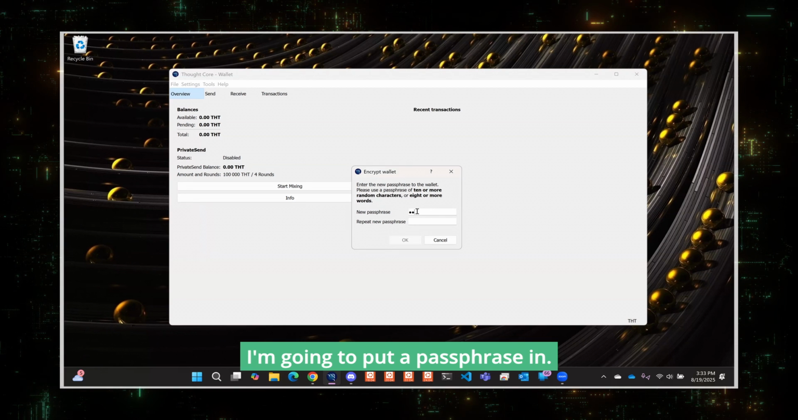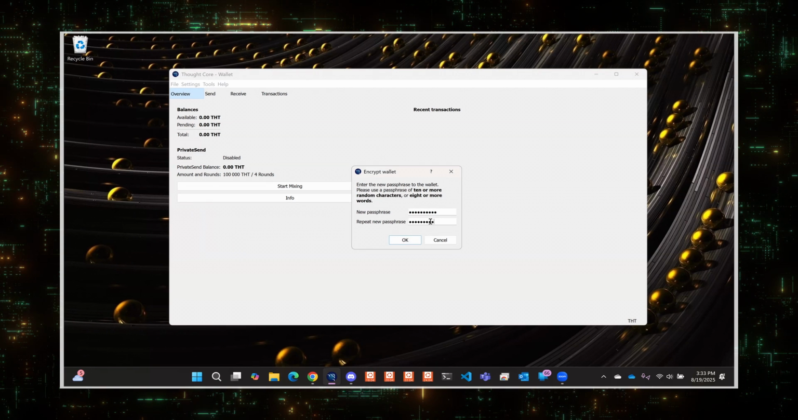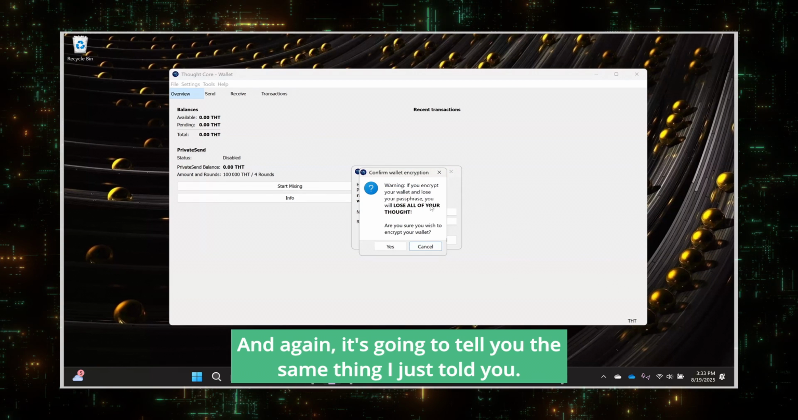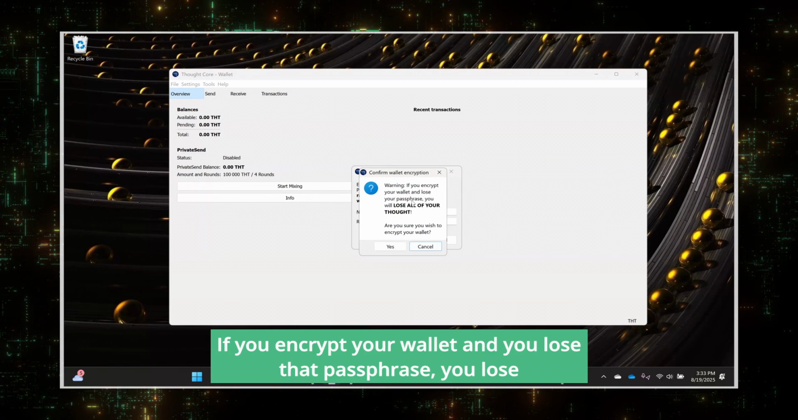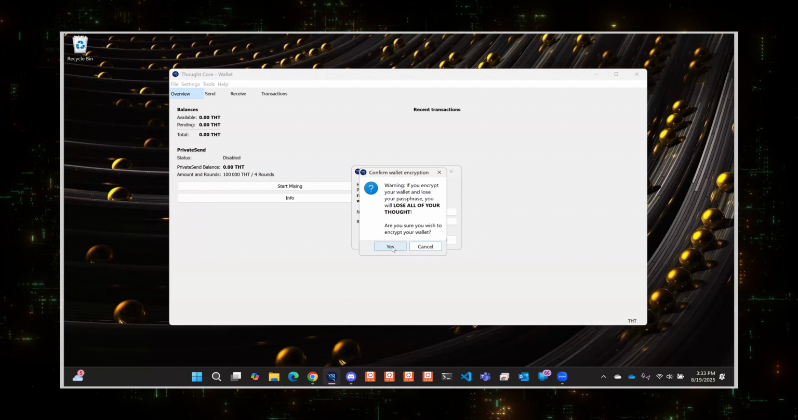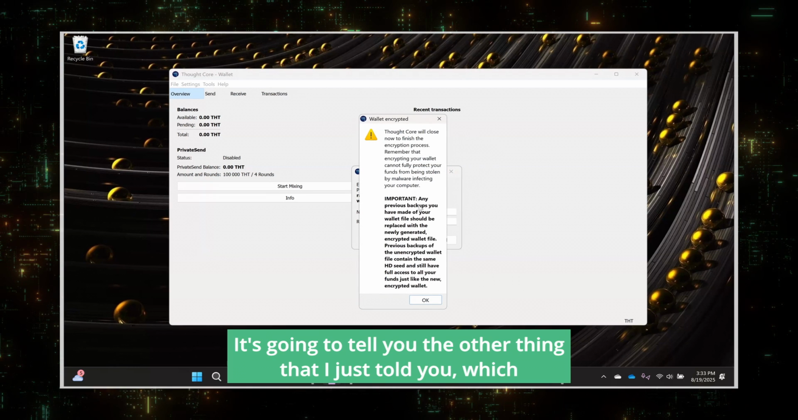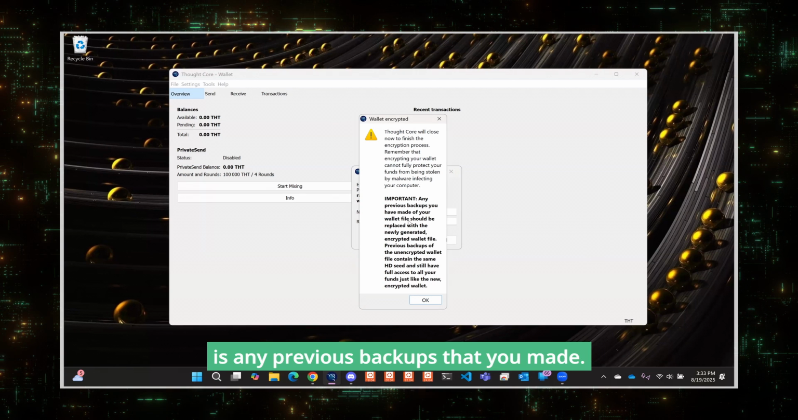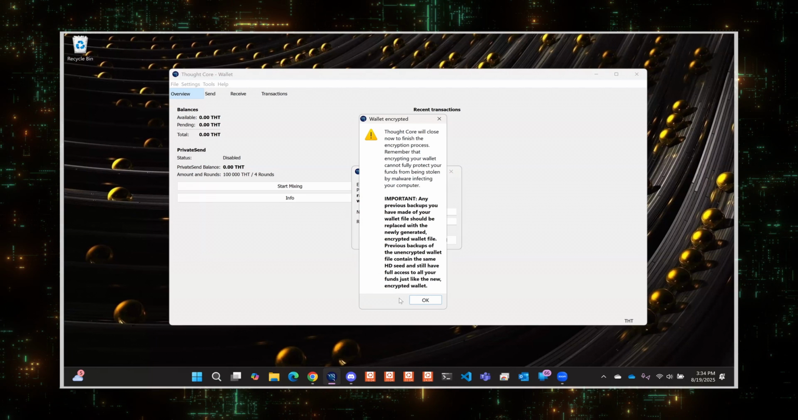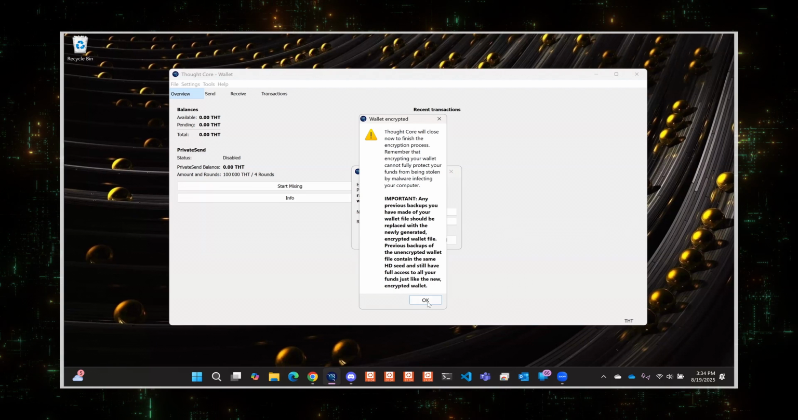I'm going to put a passphrase in and I'm going to repeat it so that it matches. I'm going to click OK. And again, it's going to tell you the same thing I just told you. If you encrypt your wallet and you lose that passphrase, you lose all of the thought in that wallet. So I click yes. It's going to tell you the other thing that I just told you, which is any previous backups that you made, those are no longer valid. The only valid backup will be now backups of this encrypted wallet.